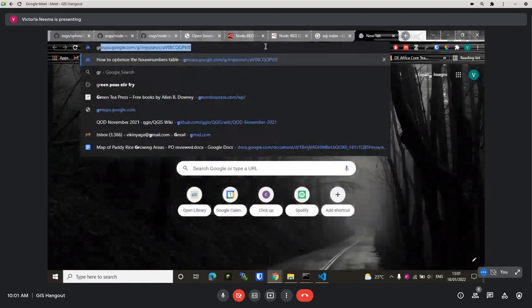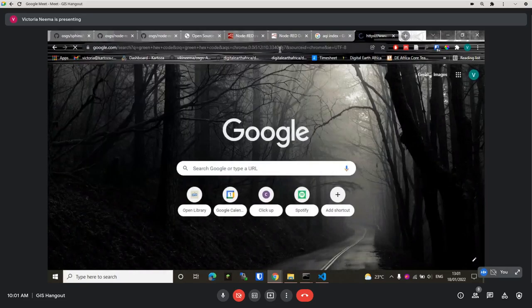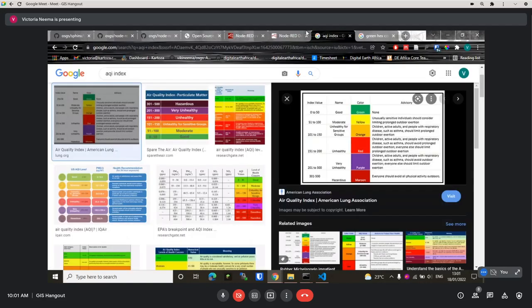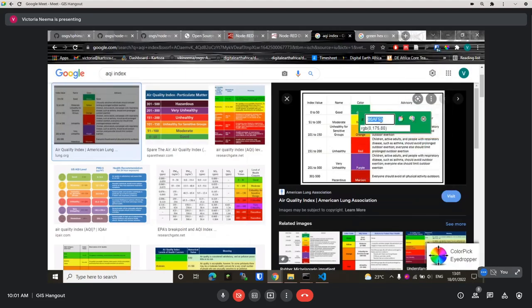Depends on the color. Tim's actually quite an expert at working it out. But use a color picker. It's the easiest. Yeah, the color picker is my friend as well. So whatever color I need, I'll just go and pick it up.